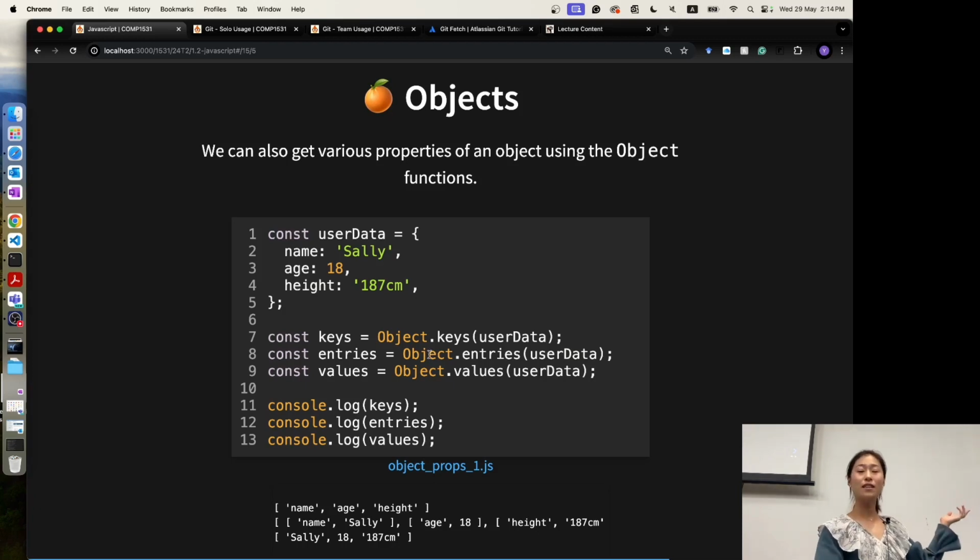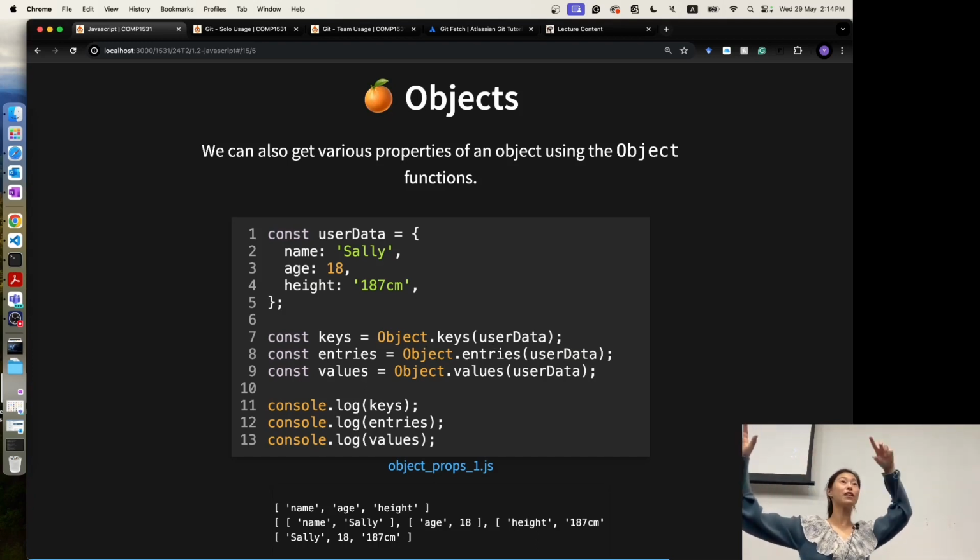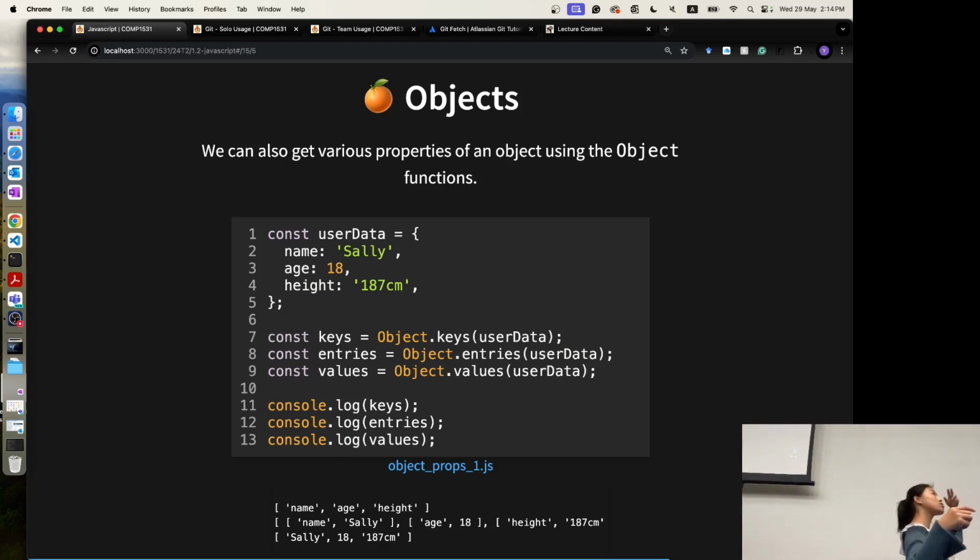Another method is called Object.entries, and it will give you an array of the key value pairs. This is useful when you want to loop through the key value pairs in an object.